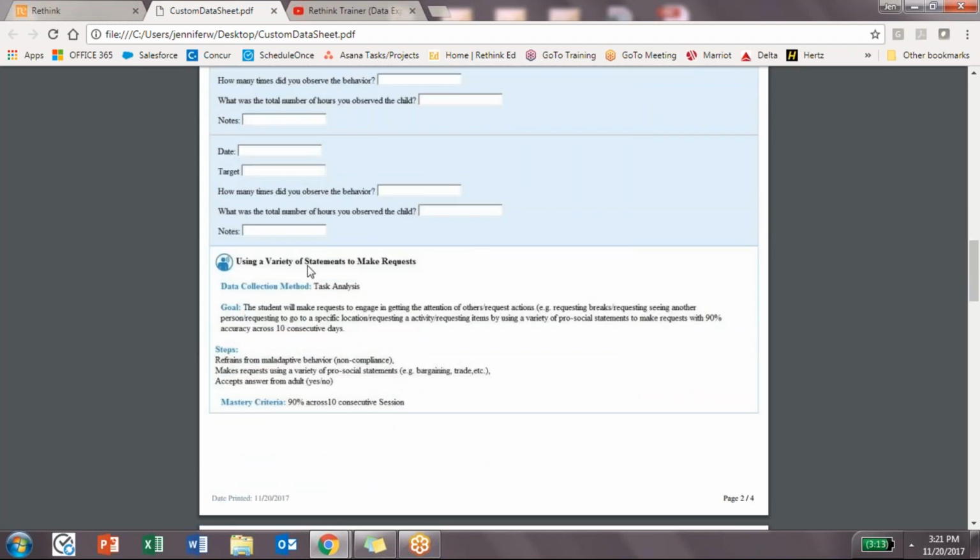Here's a different method. Another one, your next goal, using a variety of statements to make requests. So again, all this information with the goal is at the top right here. Your data collection method for this one is task analysis. We haven't looked at this one yet. Again, you can look at your goal, look at your different steps as a part of that task analysis. This is what we're going to be specifically measuring and specifically targeting.